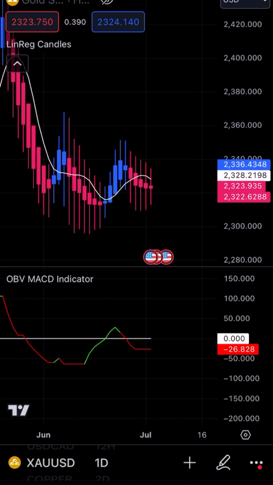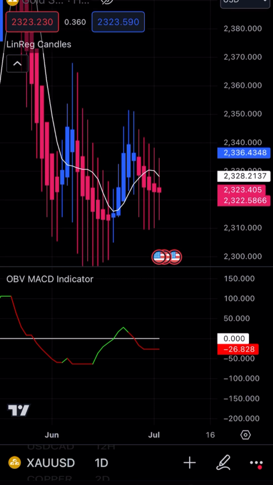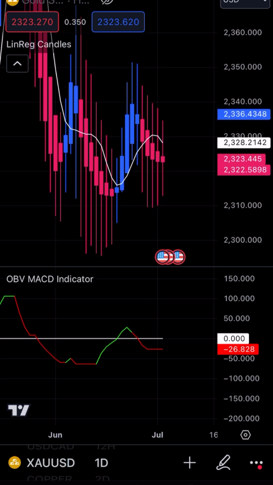I try to find it on the daily, and if I don't find it on the daily, then I'll go down to the time frames. So right now, what we can tell about gold is it's probably going down, unless it retraces and goes back.